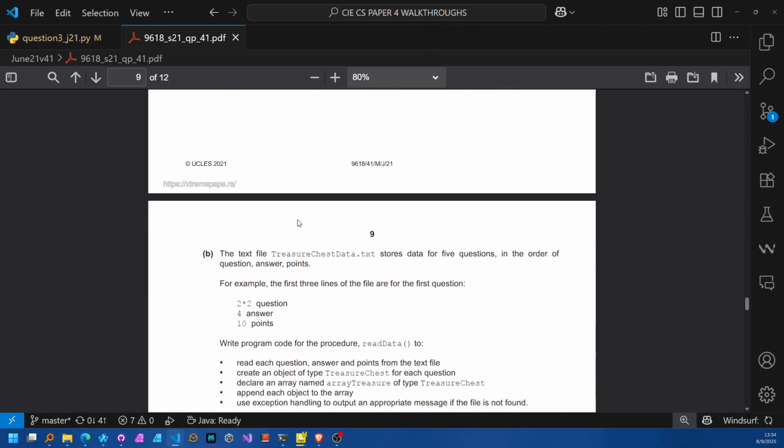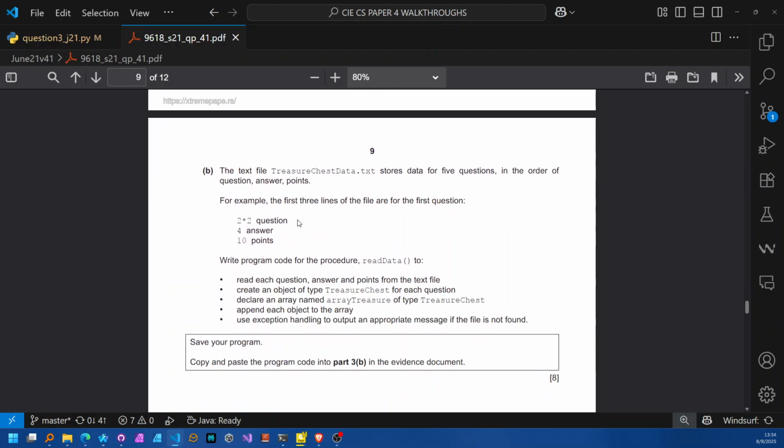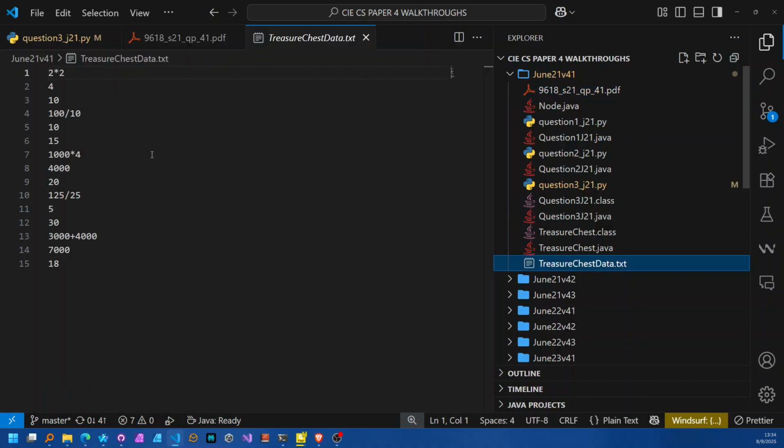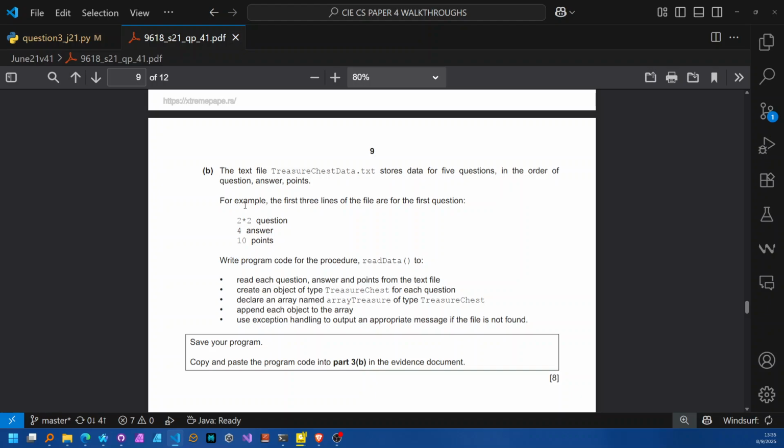Moving on to part B, we have a text file called treasure chest data that's going to store data for 5 questions, and the format for the information in the text file is like this. Let me just open the file so that you can see what we have going on in there. So this is the text file. You can see that we have 2 times 2, 4, 10, 100 divided by 10, 10, 15, and so forth. So essentially these are questions: question, answer, points, question, answer, points, and so forth. That's essentially what they're explaining right here.